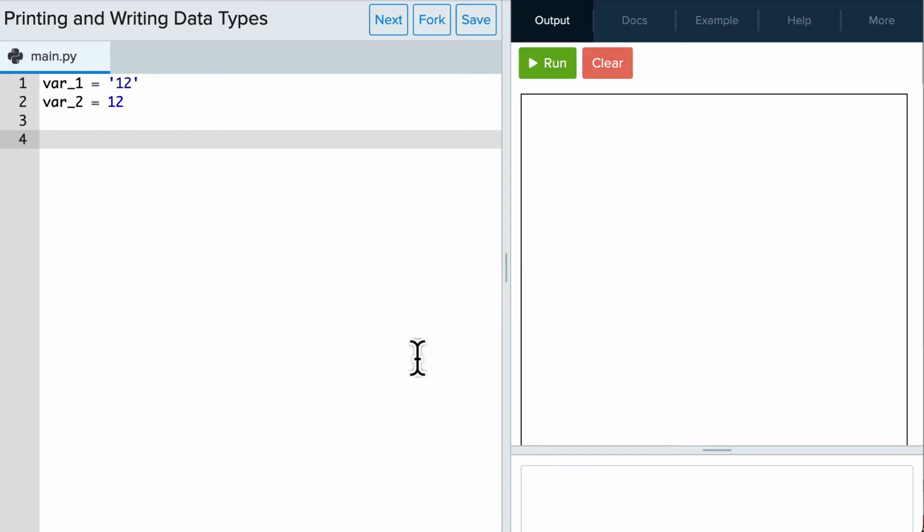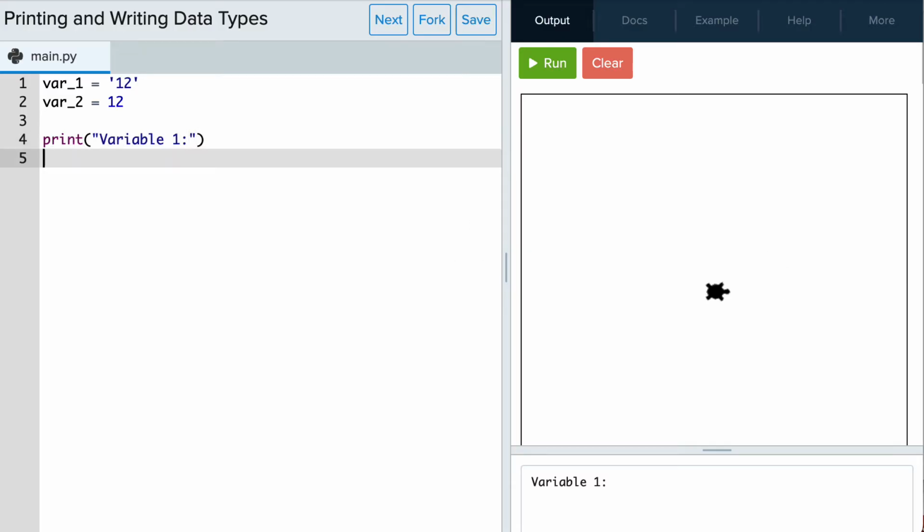Let's start by printing the value of the variable to the console using our newly learned print command. I want the user to know what information I'm giving them. So let's first add print variable1 so they know this is the first variable's value. Let's see if that does what I want. Perfect. Now I want to print the value of that variable. So I'll add another print statement with var1. Let's run that.